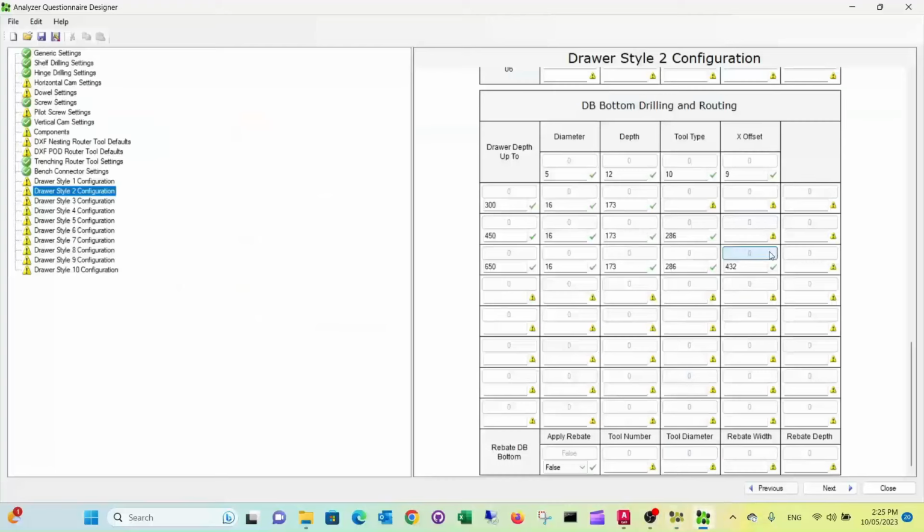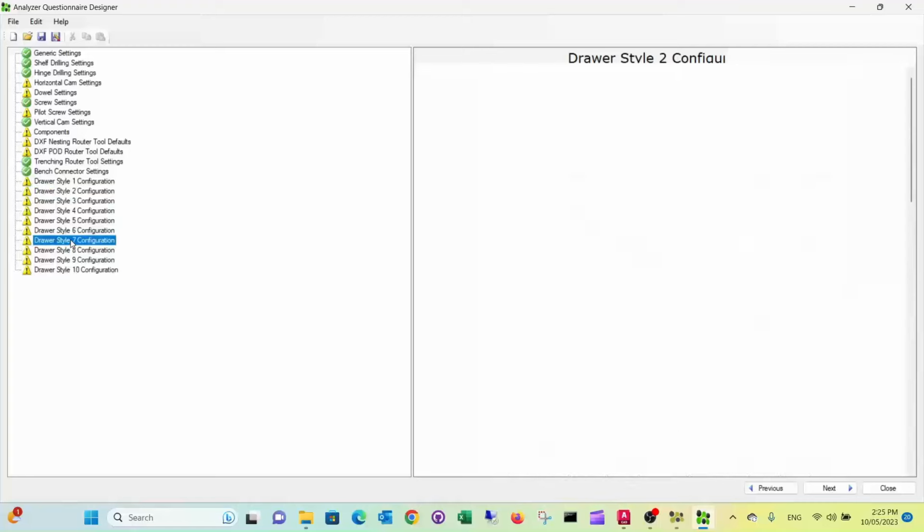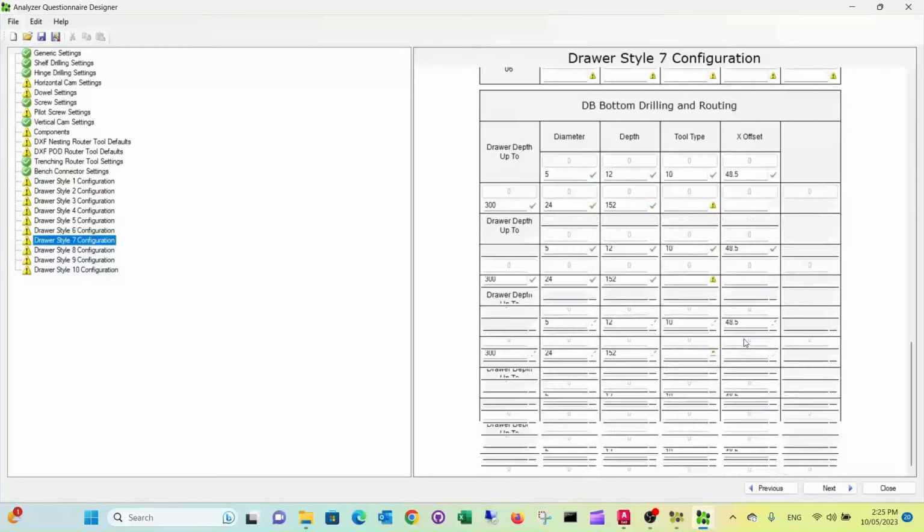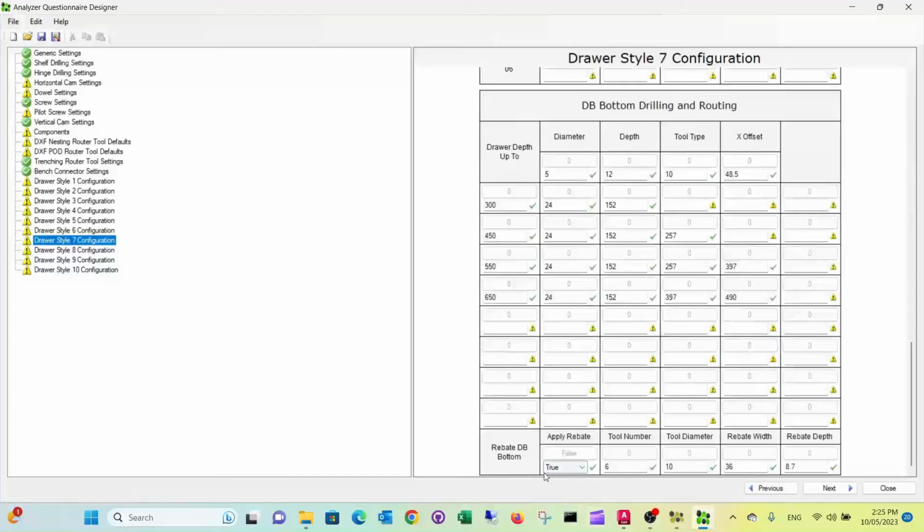In the case of a Legra box, you can do a rebate at the bottom as well. Style 7 for instance, just Legra box M. You will see there are some rebates to be done, so you select that to true and then you specify the tool number, which is your trenching tool, and then the diameter and the rebate width and depth. And that always goes from the bottom surface of your drawer bottom.